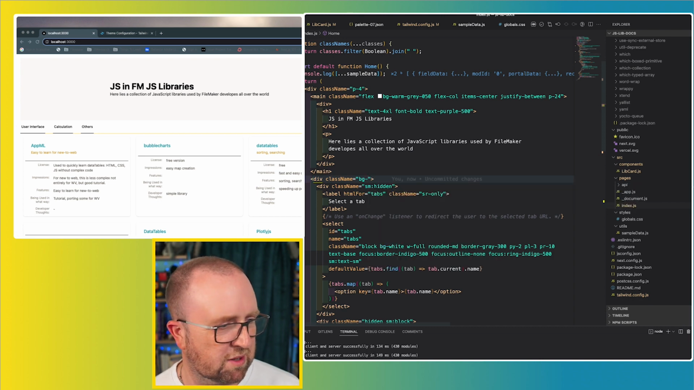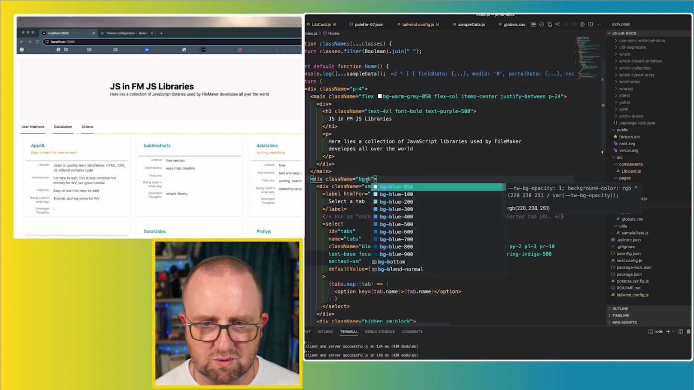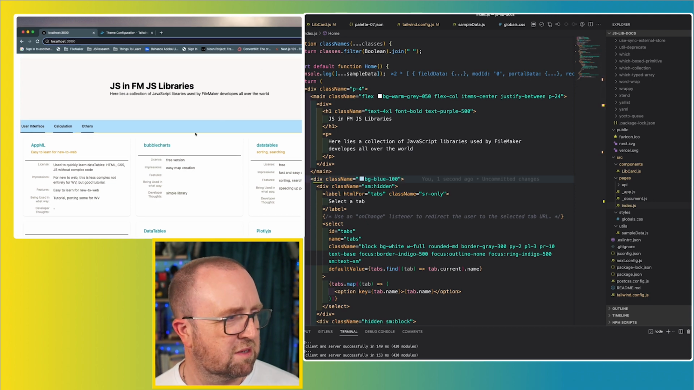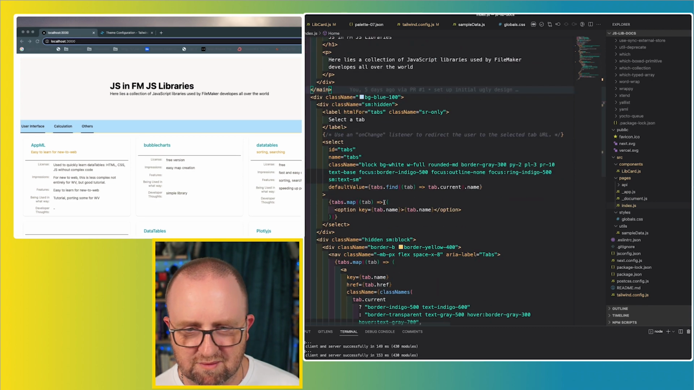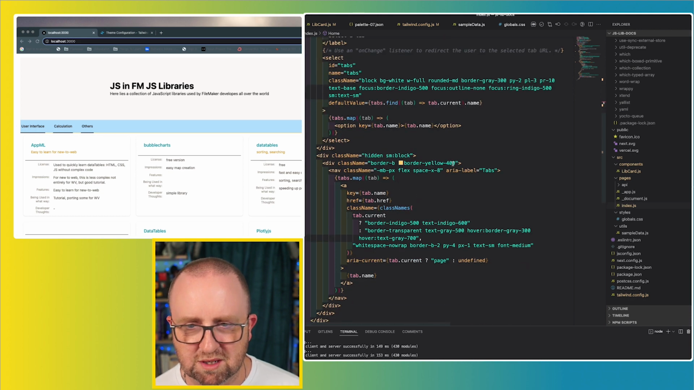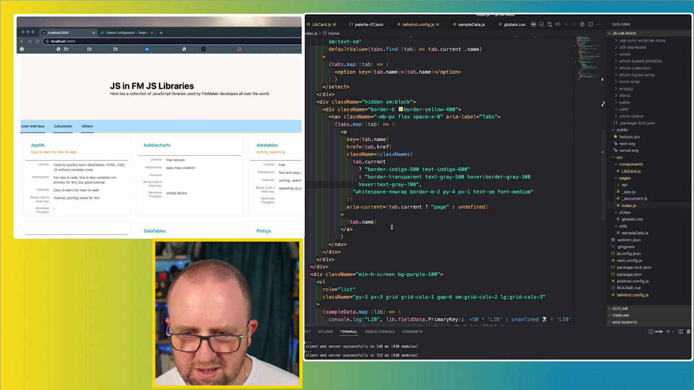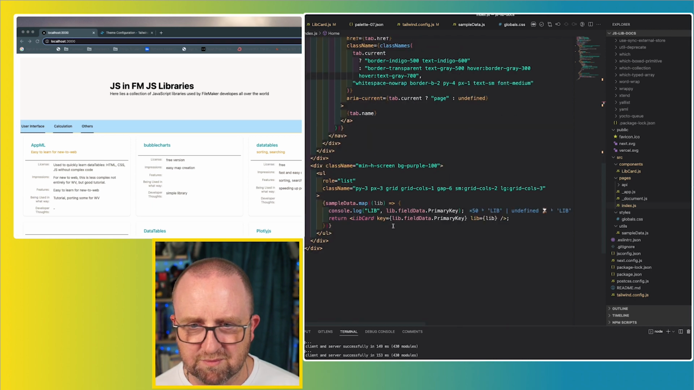What are the colors? I'm going to look at the splat. Let's do BG dash blue. What does that do? I don't know. I'm just kind of clicking here, but this is what I need to do. Wherever there's a color, I'm trying to find the background. No, here it is. BG purple.